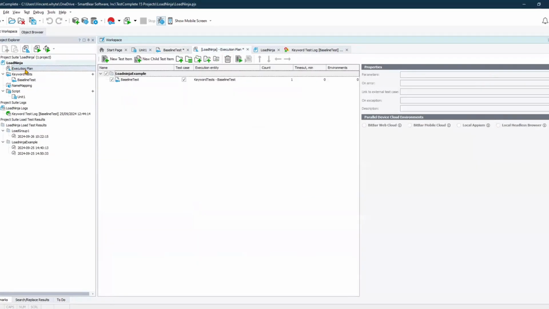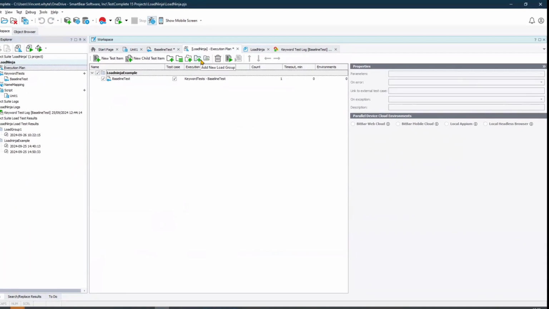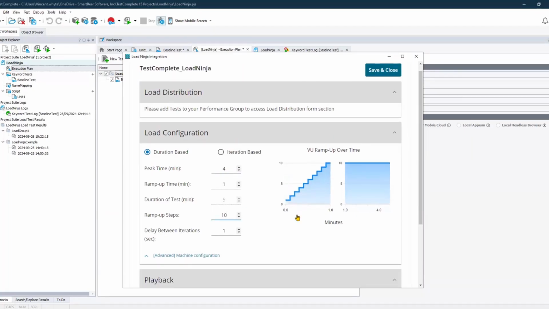The load group icon will appear as a new icon in the execution plan. This icon provides a direct connection to LoadNinja's platform within TestComplete. This will populate a scenario screen that allows you to give the load group a name. You can specify the parameters for the load test, like how long the load test will be, ramp up time, ramp up steps, and much more.